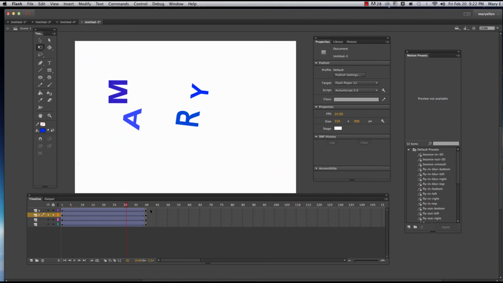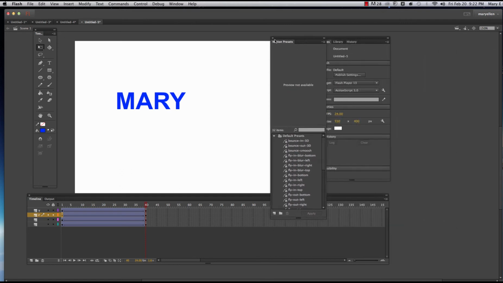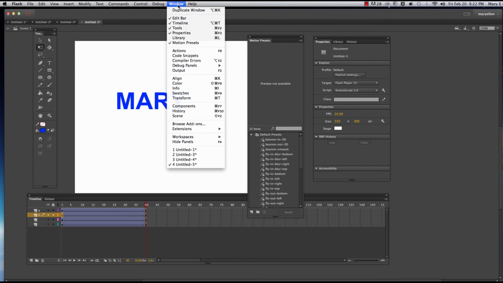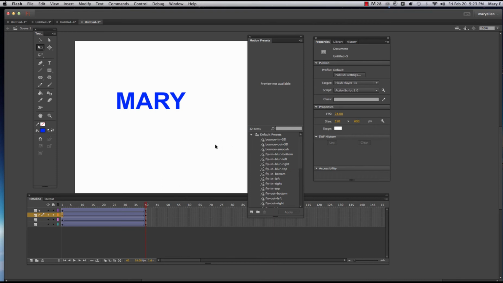Now before I leave here, I just want to show you a little bit of some of the different tools that are in Flash. One of them is that they have some motion presets already in their default presets. And you can get to this by opening up Window and selecting Motion Presets right here. I just want to show you what this does.